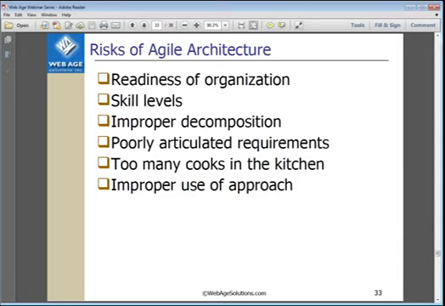Another challenge we have if we're going to be more inclusive with our stakeholders is running into the issue of too many cooks in the kitchen. We want to be inclusive, but there still has to be a leader. There still has to be the decision maker.